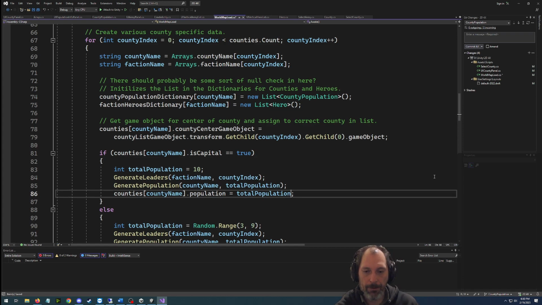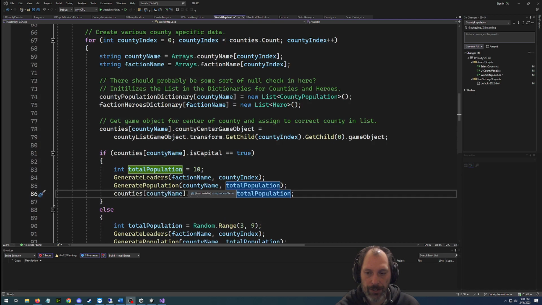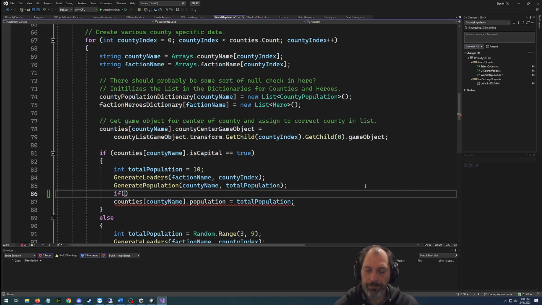Oh, wow. This is going to be kind of a pain. This is the problem with not thinking through everything you do. Let me put up my frame stats just in case. Okay, so if it's the capital, we need to also generate. So we generate the leaders first, which is right. We generate the population, which is what we want. And then after this, we need another if statement because we need to get. This isn't going to work. This will work once.